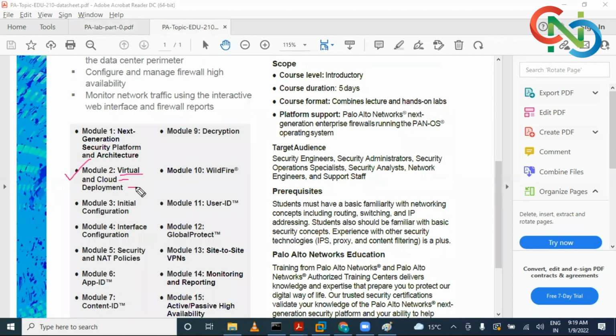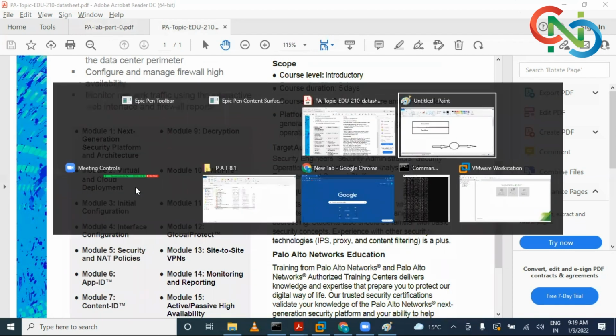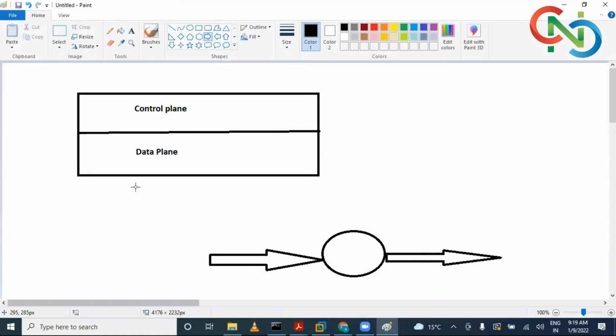Virtual and cloud deployment. As per you, how many types of deployment can be done, if you know? How many types of deployment have you seen? If you talk about a router, a Cisco router, have you seen any virtual router in any premises? Any one of you? This is about the SD-WAN.